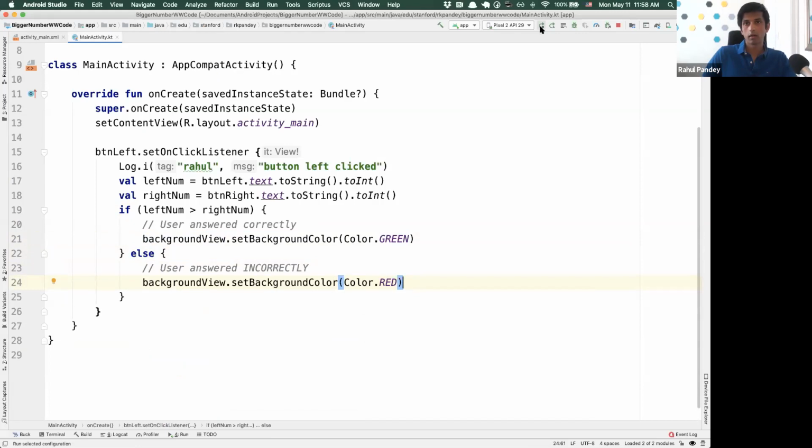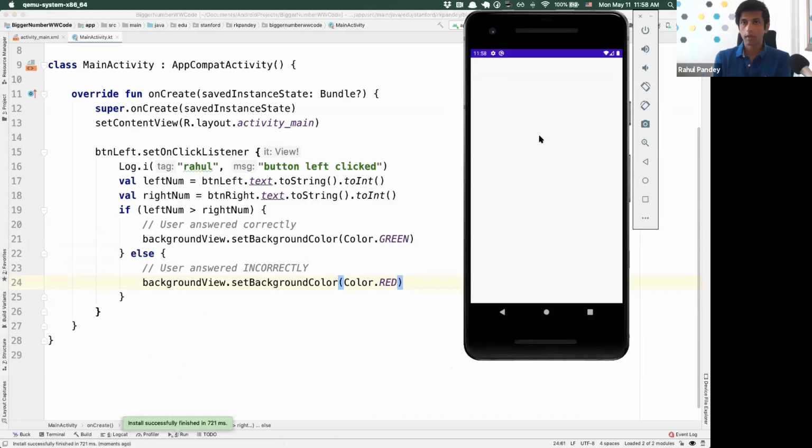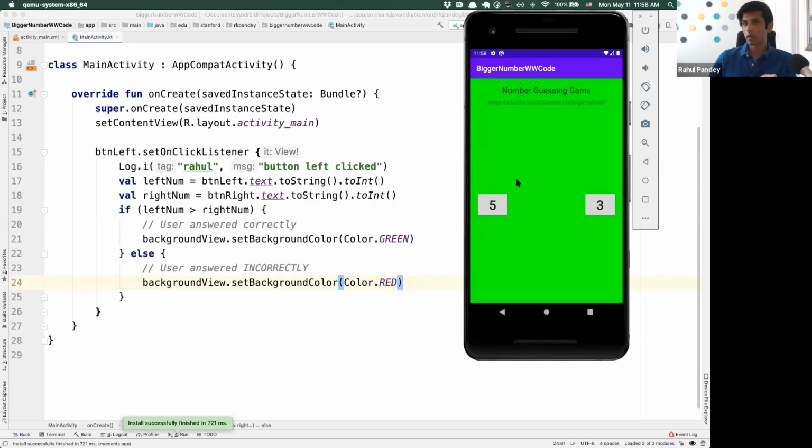Let's try it out. If I run the app, we'll give it a few seconds to reboot the app. If I tap on the left button, this should be correct, right? 5 is larger than 3. Awesome. You can see I did change the color to be green. I mean, the game's not very interesting right now, right? Because once I play the game once, the numbers don't change.